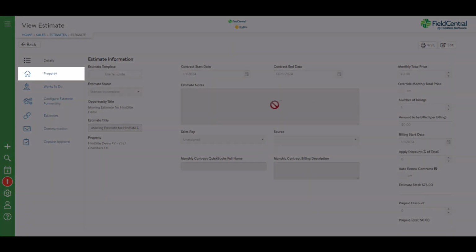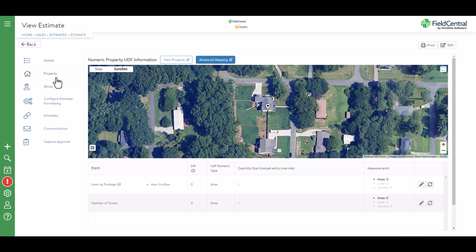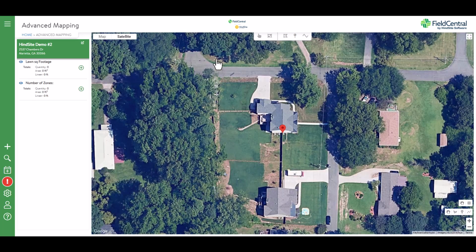This will bring you to Edit Estimate, where you will navigate to the Property tab on the left-hand side. Here you will see the property from the satellite map view and the bold area measurement, which is tied to the lawn square footage UDF that informs our price matrix. To measure the area for mowing, click the blue Advanced Mapping button above the satellite view.